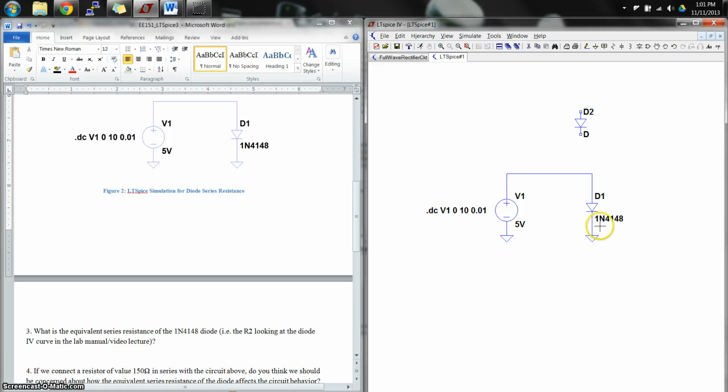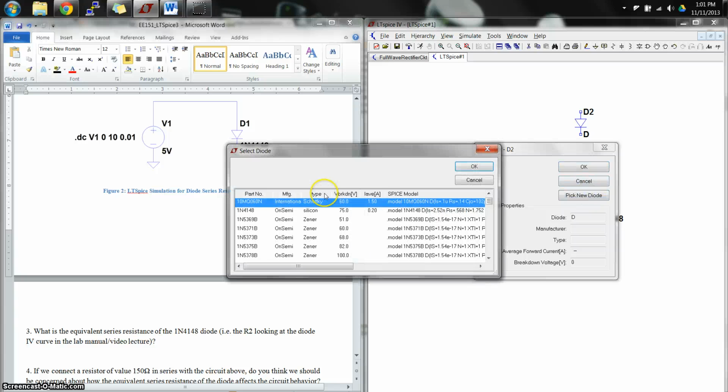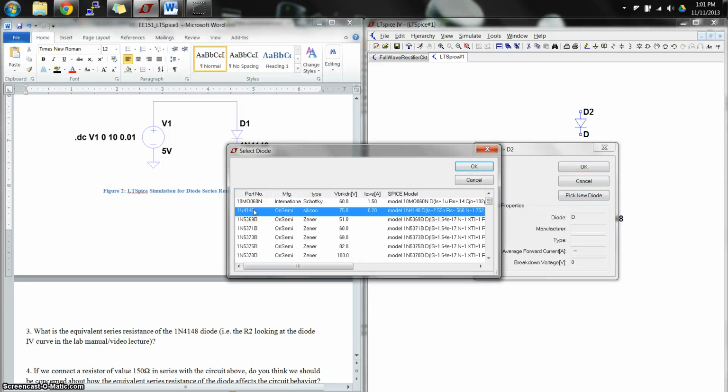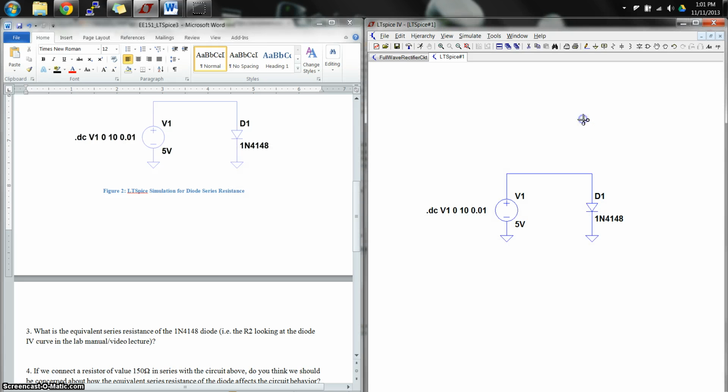It's the 1N4148. So if you right-click the diode when you place it on the schematic, you can click Pick New Diode, and I believe the 1N4148 is right here. I just clicked a real easy one, so make sure it's that diode when you make the schematic. Otherwise, your answer probably won't be correct. So be sure to do that, and then just hook it up.